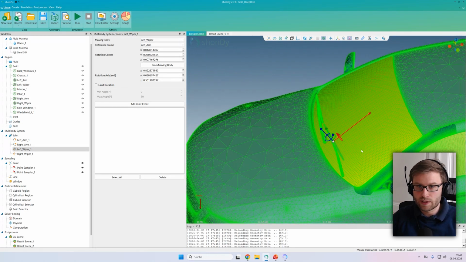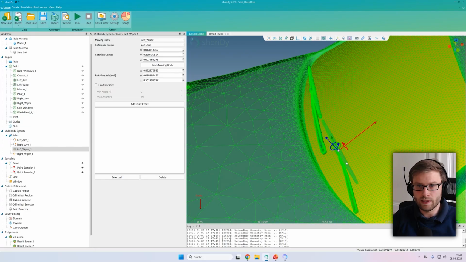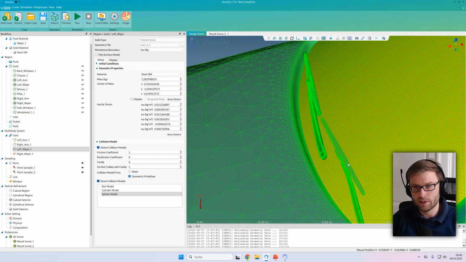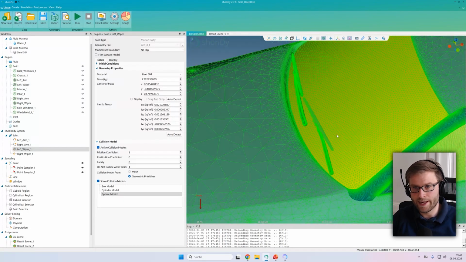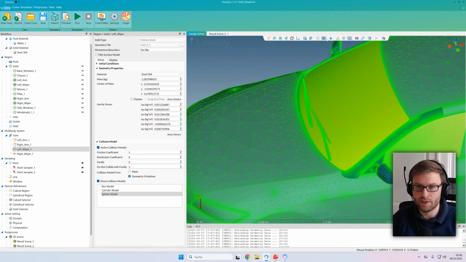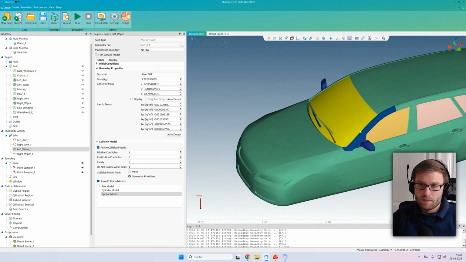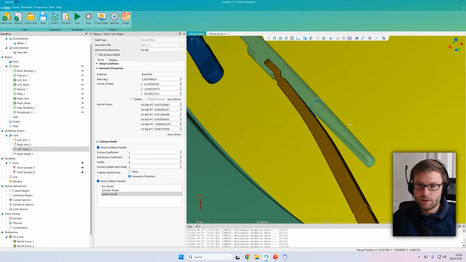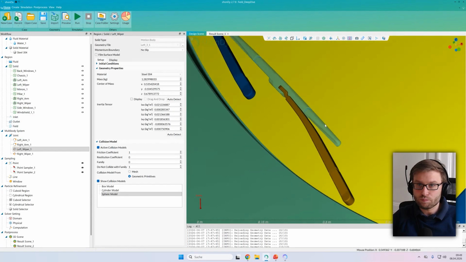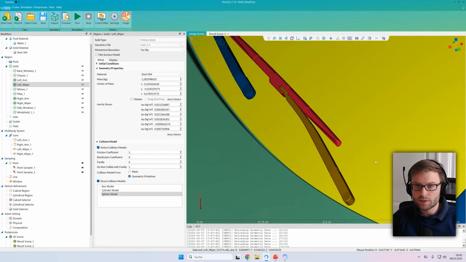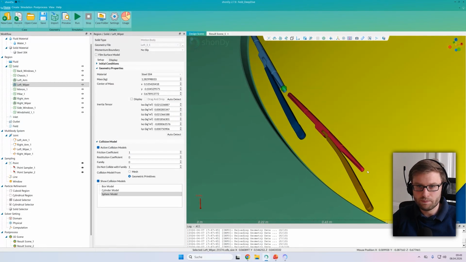So this is our setup of the movement of the wiper. As the last point, we have to simulate or define the interaction between the windshield and the wiper rubbers. Therefore, I switch off this view because this is not needed anymore. We need it later, but for now, we don't need it.